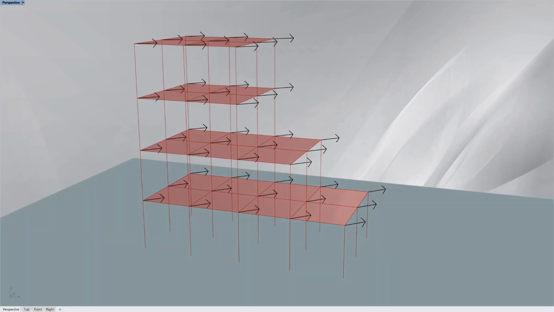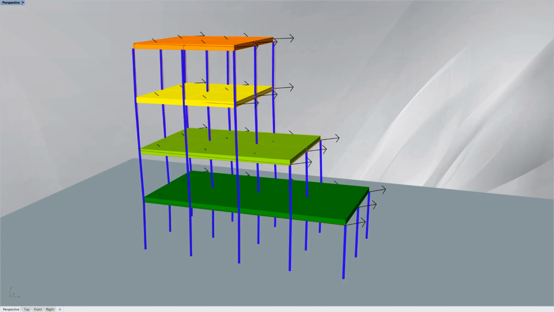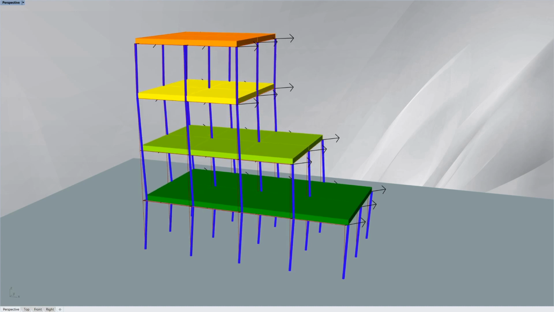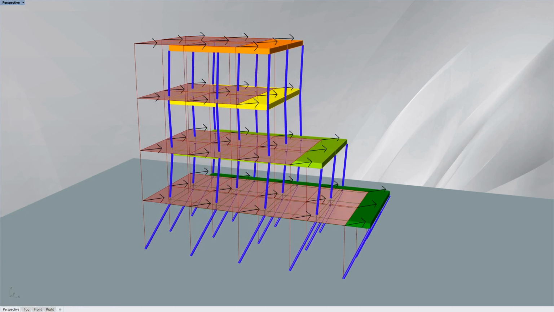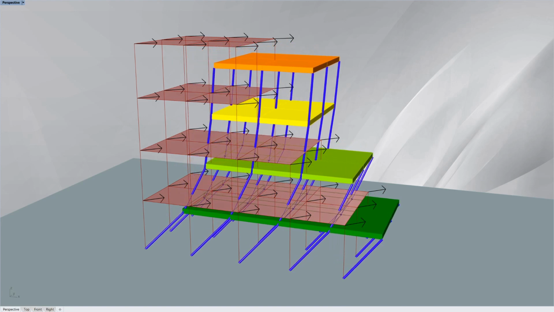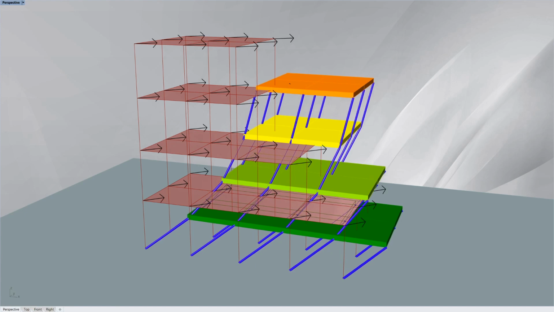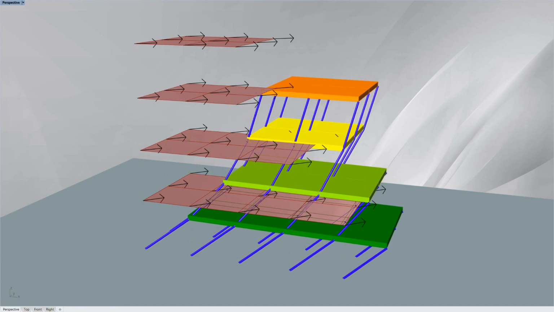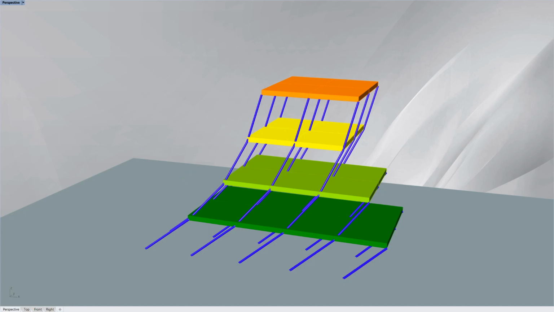And now if I turn on a render, and I step through how it's going to react to that wind, you can see, because there's obviously no bracing, it's not going to do very well. And it's all going to end up lying in a heap on the ground. So if I just turn off these indications here, I'm going to reset that.